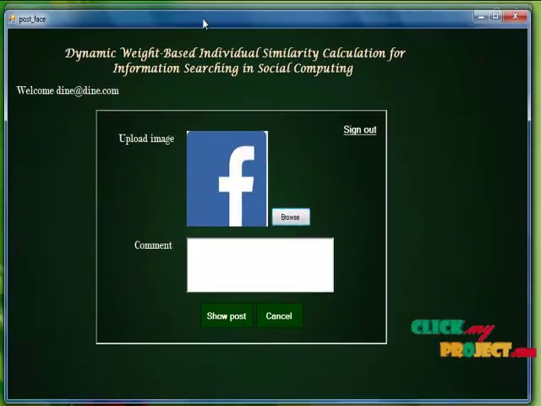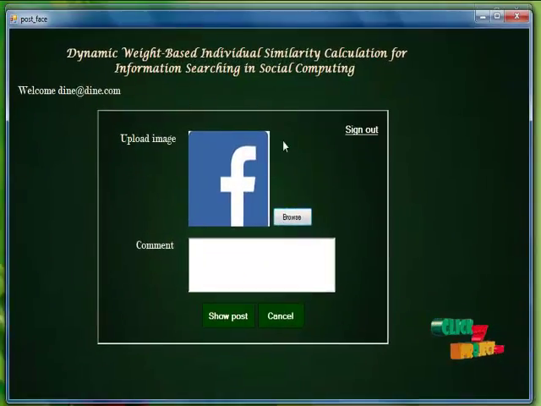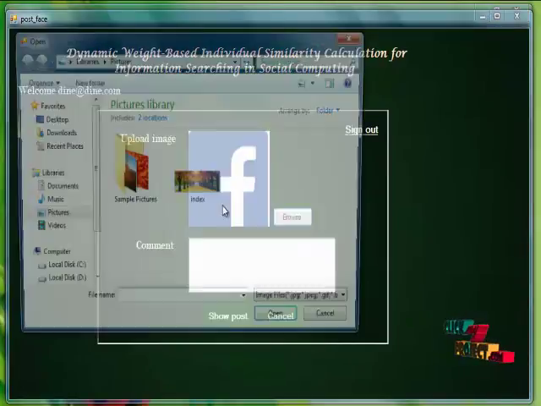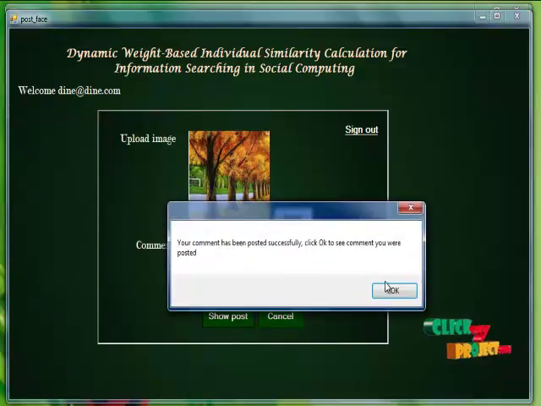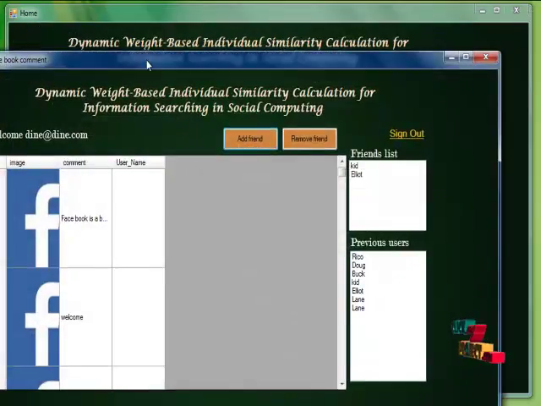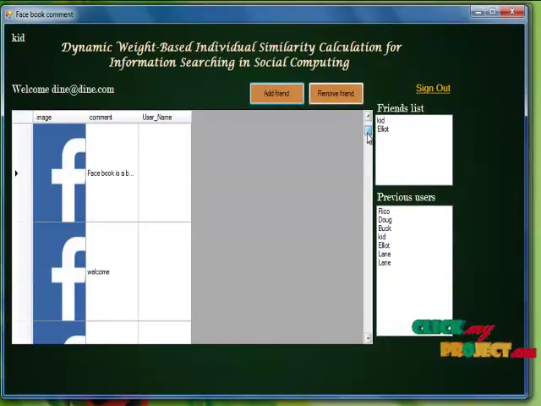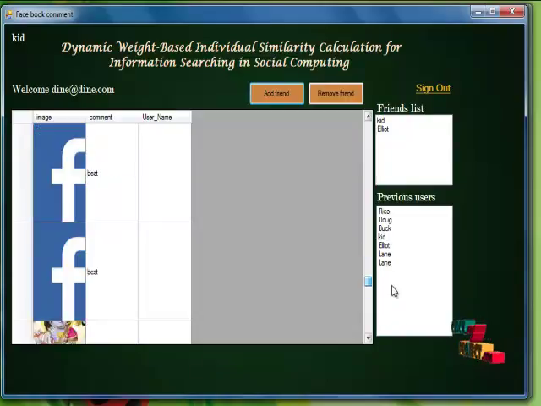Once we log in to the account, we can upload our image. That is, we can choose any image and fill in some comment. Likewise, we can post these comments and also see the comments posted by other users. This is a comment posted by other users.